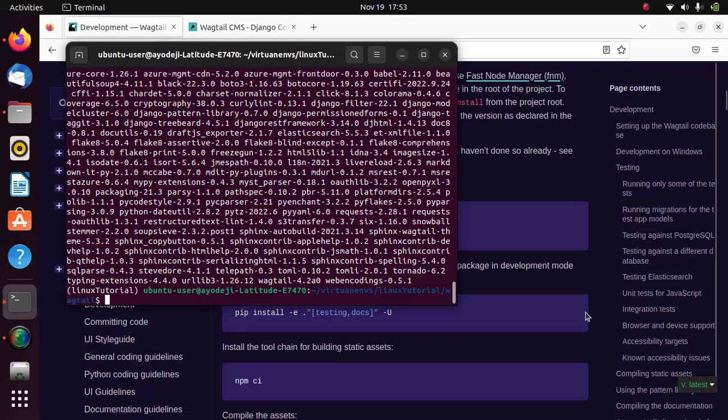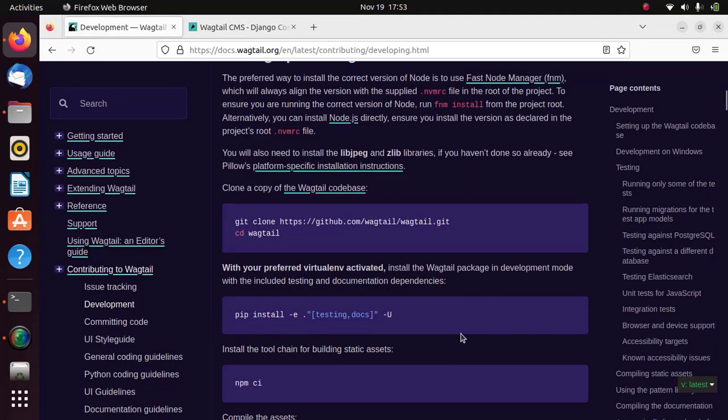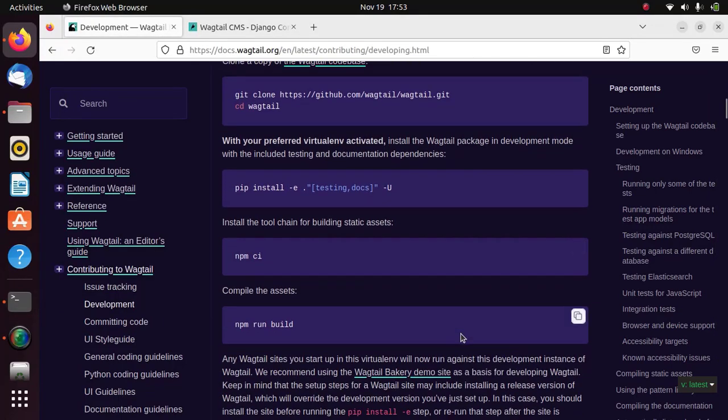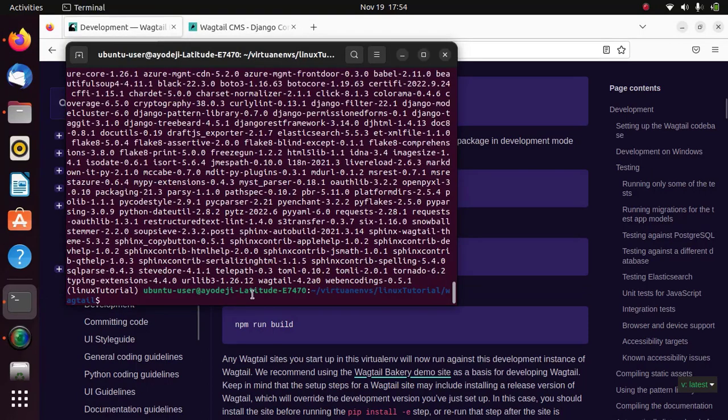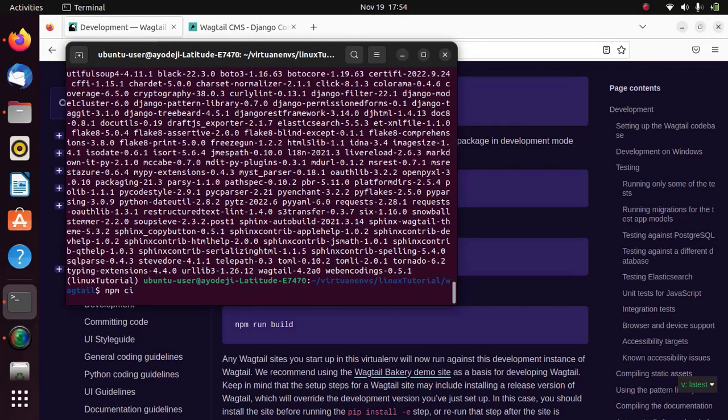We are done installing the packages, and the next thing is we need to run our npm command. This command helps us install the tool we use for building our static files. So just paste that and hit enter. npm ci. Give it some time. It installs all the tools we need. These are node package tools.